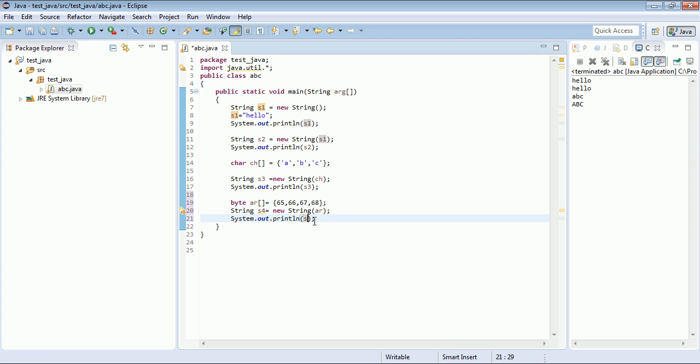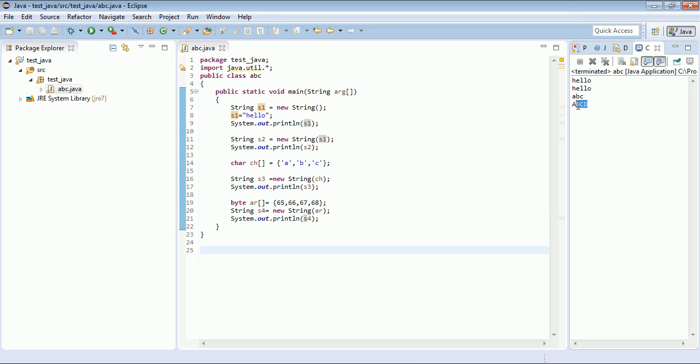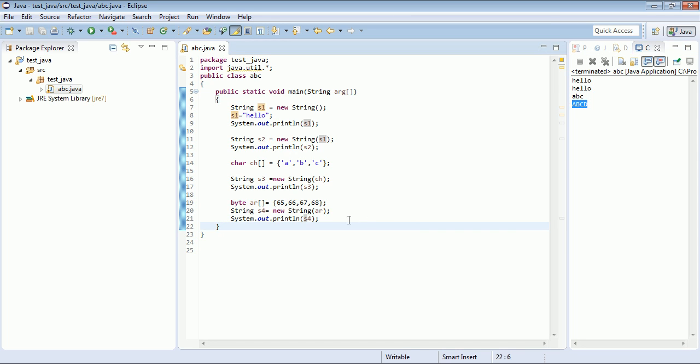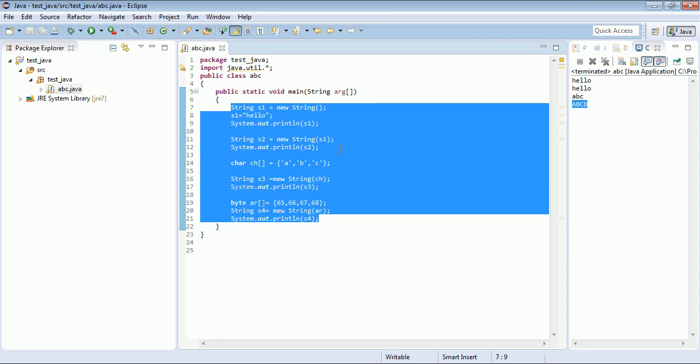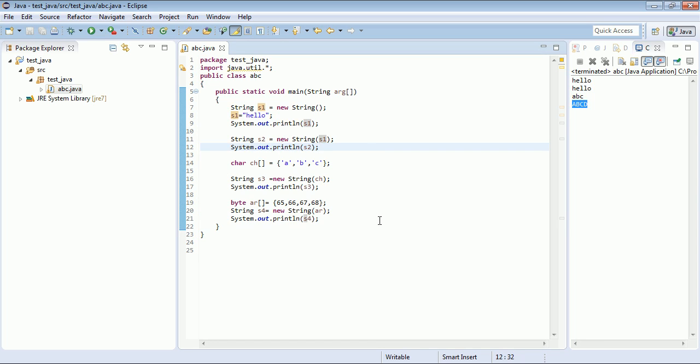So we can print the value of s4 also. If I run this program, it says ABCD at last. So here are some constructors of the string that you can use in your program as per the requirement. Now let's go through some functions of the string. There are several functions in the string class, but some of them are really important, and some are basic.